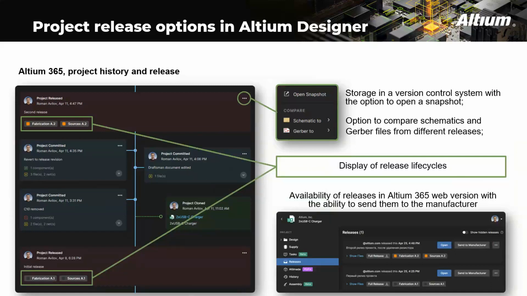Another advantage is that you won't be confused about where the latest version of your projects and outputs are, because they are available through a web browser. When customers or stakeholders don't have Altium Designer, they can access the files within the browser by using Altium 365, and you can also send these files to your manufacturer by using Altium 365.